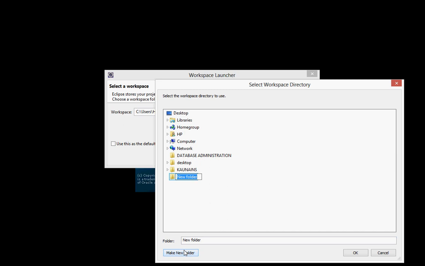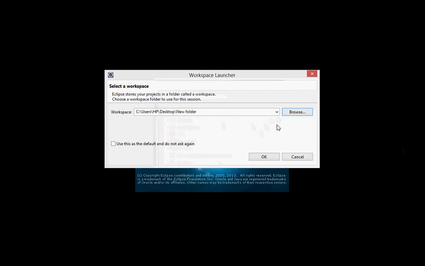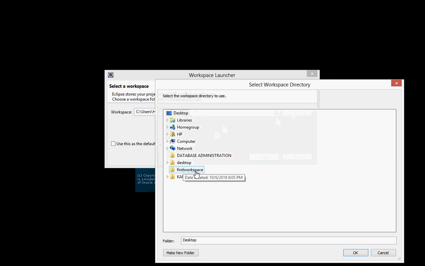For example, I will say first workspace. Well, I do not recommend giving a space in between, so please make sure you do not have any spaces in any folders or files that you create. You can click OK, and you can browse, and you can see that this folder now exists on your desktop.